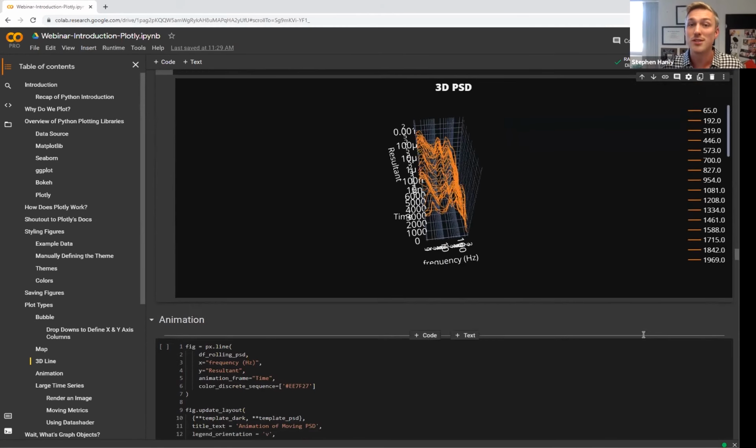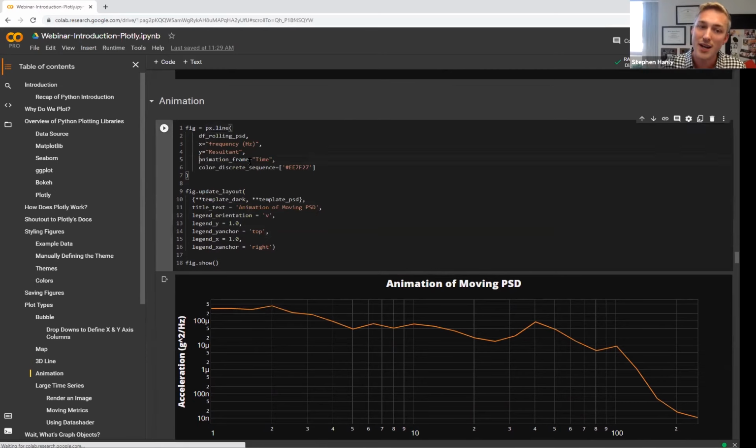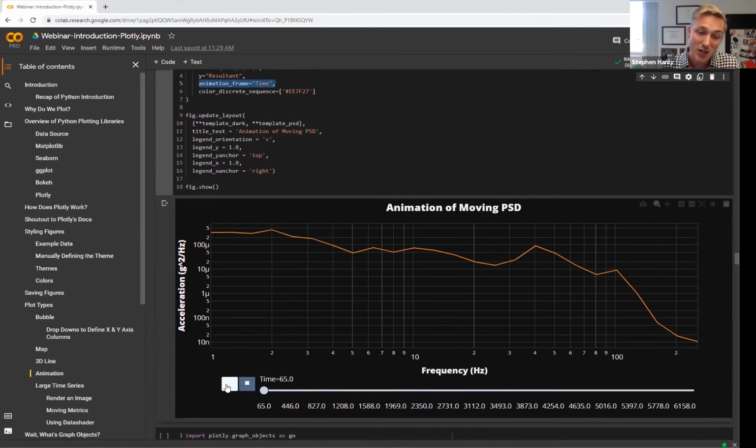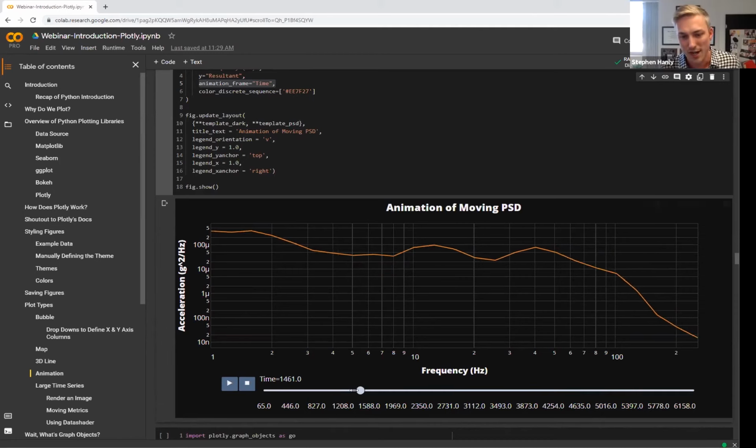So another way to do this is to create an animation, which is really easy to do. You pass in that line, basically Plotly Express.line, and now you add another parameter for the animation frame and say use the time as a frame in my figure. And here now I can plot and animate how the power spectral density changes over time. You can kind of drag and drop in here to see what it is at very specific times.